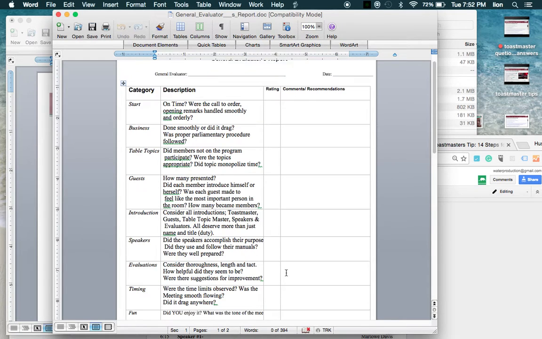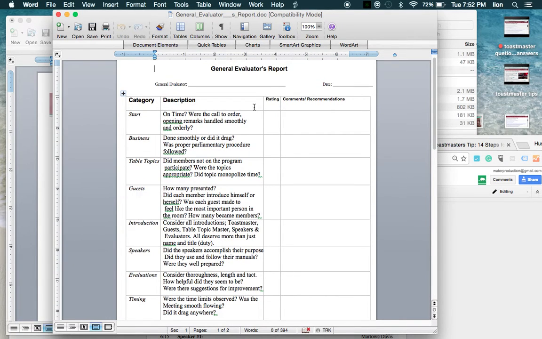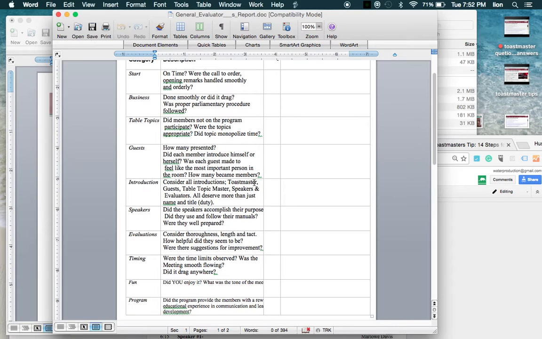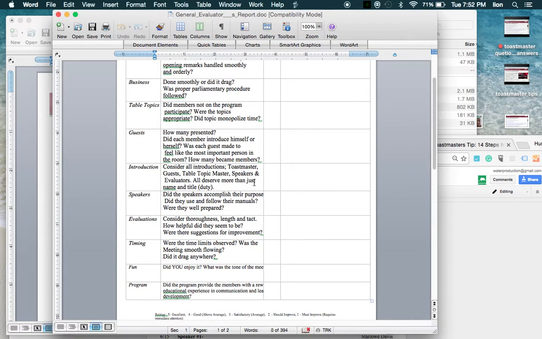All right, so here is the general evaluator's report that we use. Again, this is laminated and can be found in the suitcase. This is what you're going to be rating on. You can do a 1 through 5, 5 being the highest, 1 being the lowest. Was the meeting started on time? Did it go smoothly? Table topics, did everyone speak? Because you want the guests to speak if possible. Did the guests get the opportunity to speak and introduce themselves at the end of the meeting? Were the introductions of the guests appropriate?